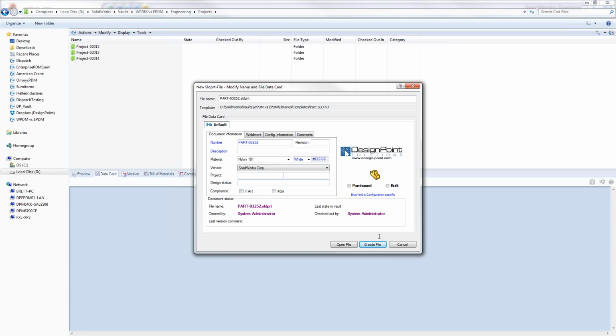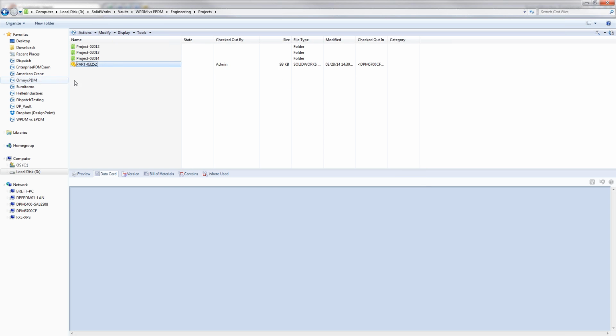So I can select the vendor. If I want to, I can create the file. I can open the file. Also, it tells me automatically who created the file. I'm logged into the system as a system administrator, and automatically it grabbed that information and put it on the data card. So I'm just going to create the file, and it's there.